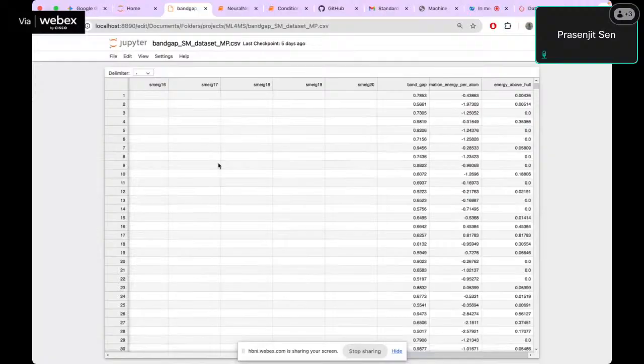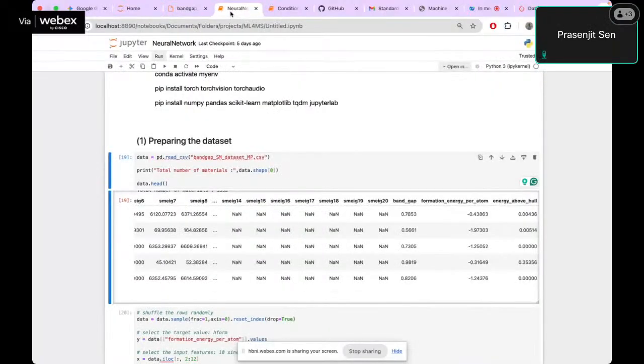So now Saurabh will go ahead and show you how to use it, and we'll see what performance we get out of this model for prediction of any of these quantities. We can start with band gap or maybe formation energy per atom. Yeah, so here I'm using the formation energy per atom.